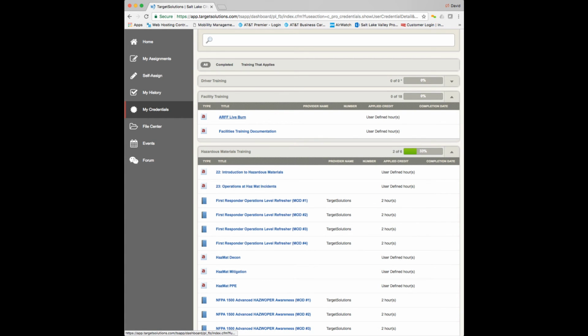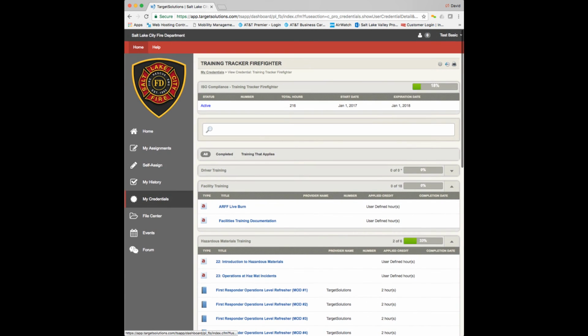So if I go ahead and add an activity for live burn for myself, that's going to show up at the very bottom of the list upon completion, and it'll be grayed out, indicating that it can't be utilized again. But a learning manager, a company officer, or a captain can actually assign training hours to you using this activity over and over again. So that's pretty much it as far as credentials go.